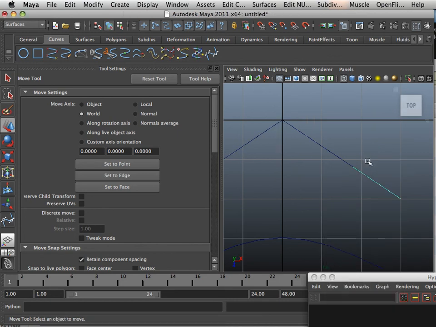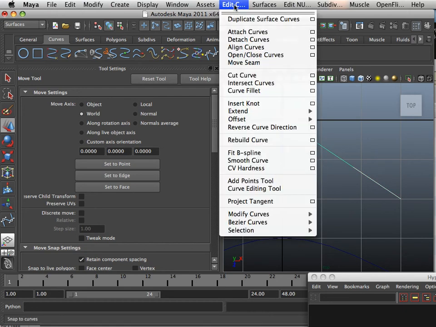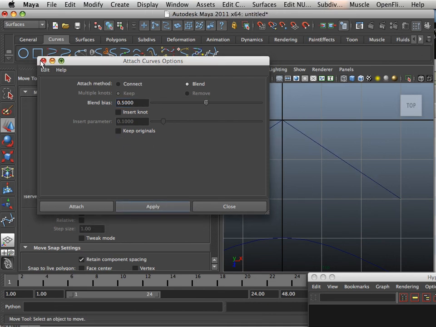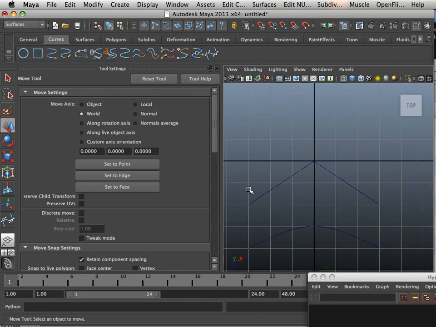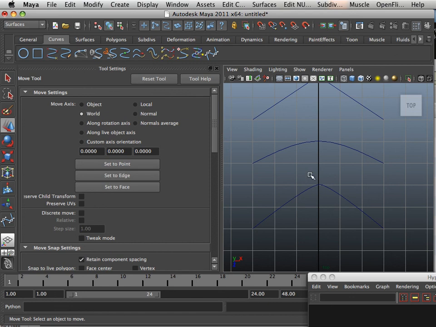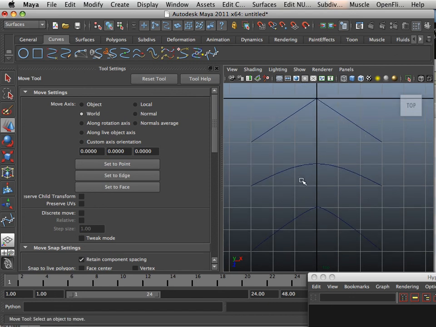If I want to join them, I click on the first one, hold shift, click on the other one, and go to edit curves, attach curves. Make sure you go to the square box though, and take off keep originals. Alright, now that we have a basic understanding of curves down, by attaching, detaching, adding vertexes, and what cubic and linear is, let's go on to the next video.